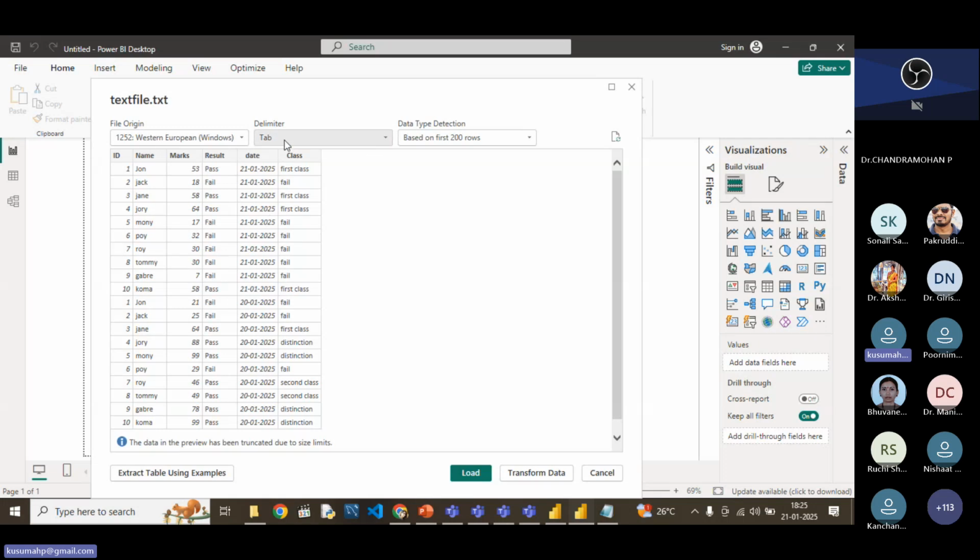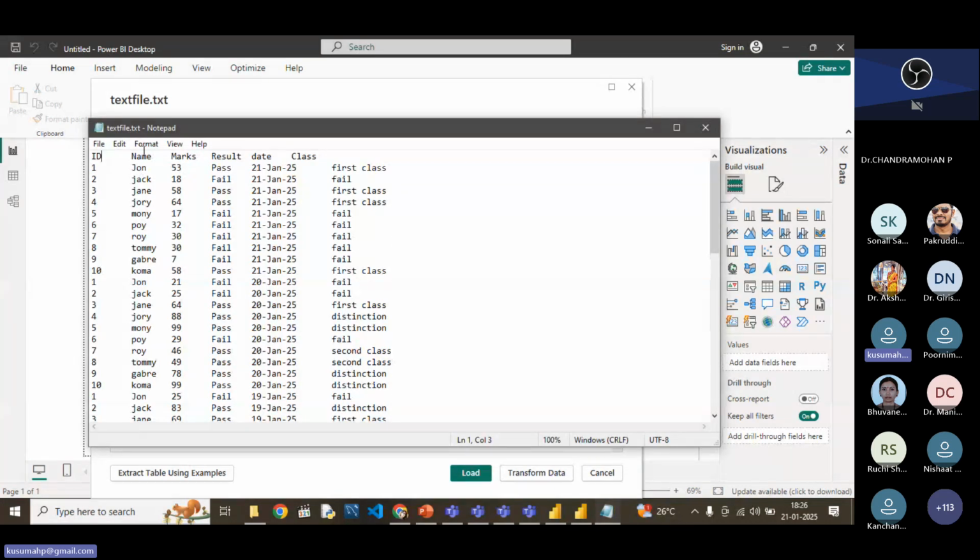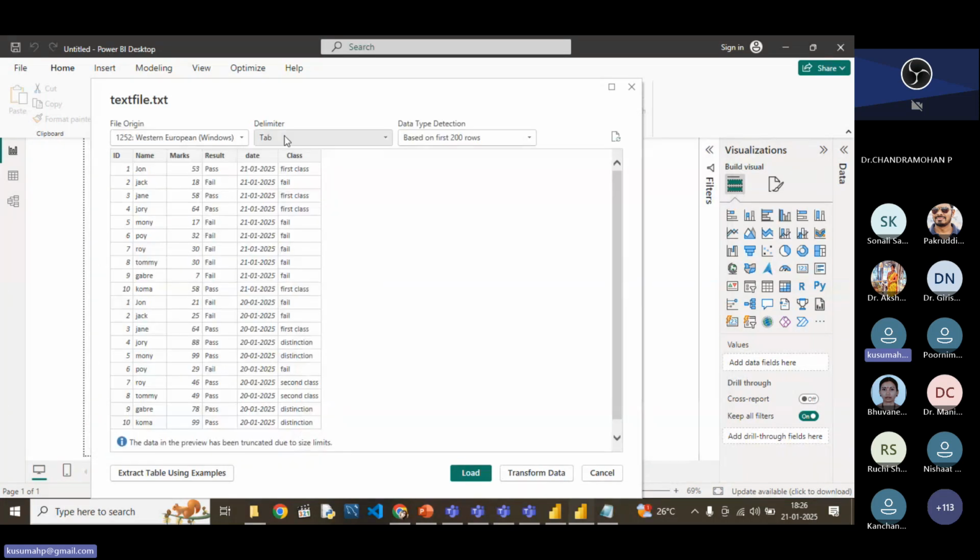So now you can see here delimiter. Delimiter is a tab. So you can see n number of options. If the delimiter is a comma, then we can separate these columns by comma. But in this case, these attributes are separated by tab. So that is why the delimiter is tab. I hope you understood this one.